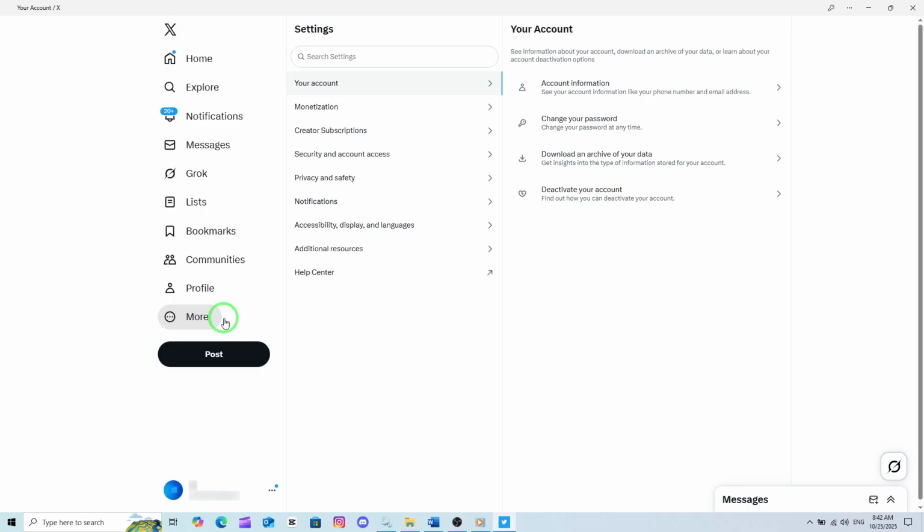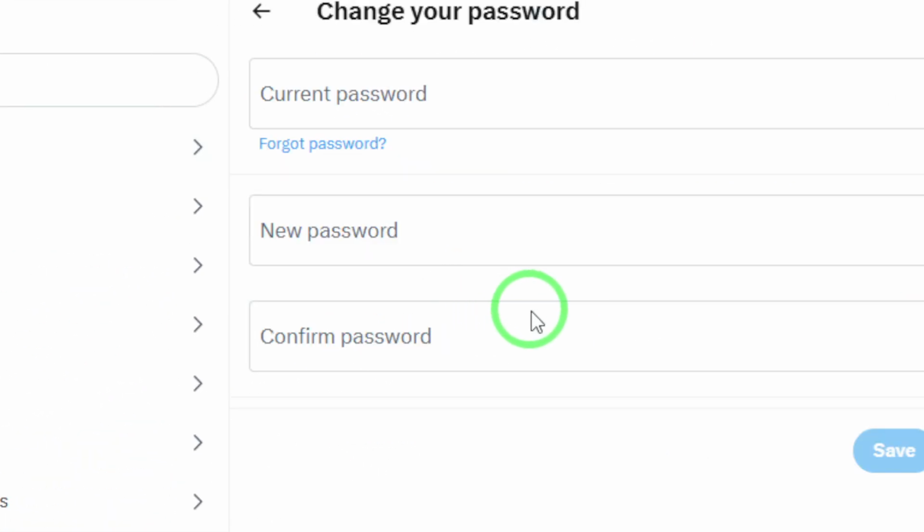Now select Settings and Privacy. This is where you can control all the major aspects of your account, from privacy preferences to password settings. Within that section, click on your account. You'll see several options, and among them is Change Your Password. Go ahead and click that.